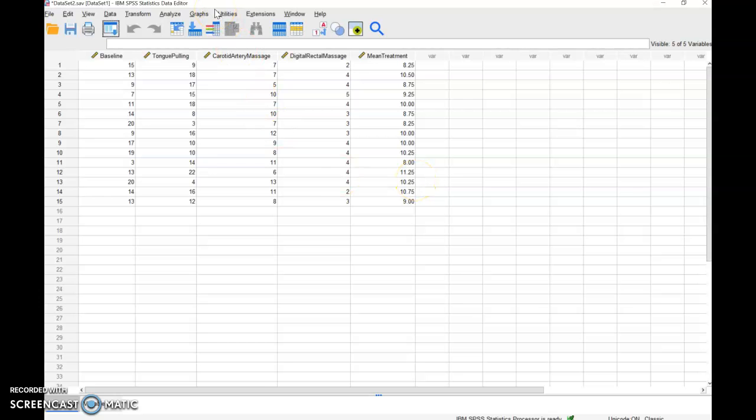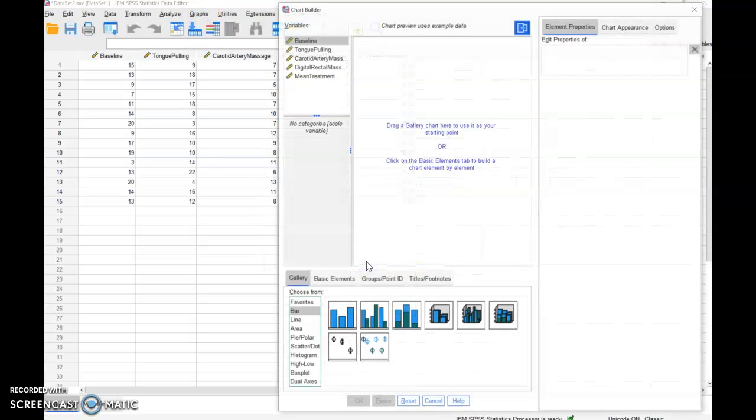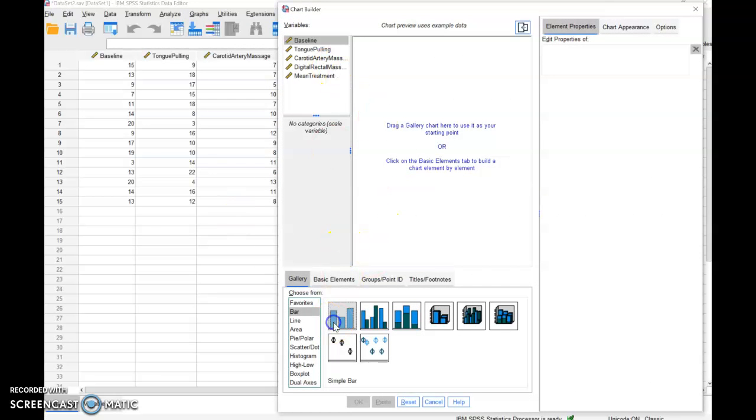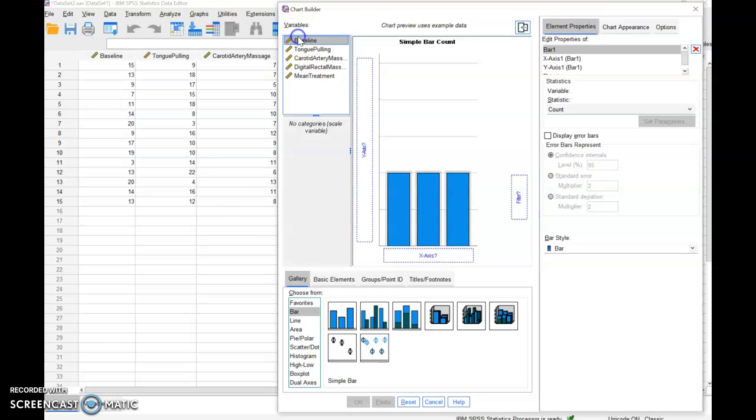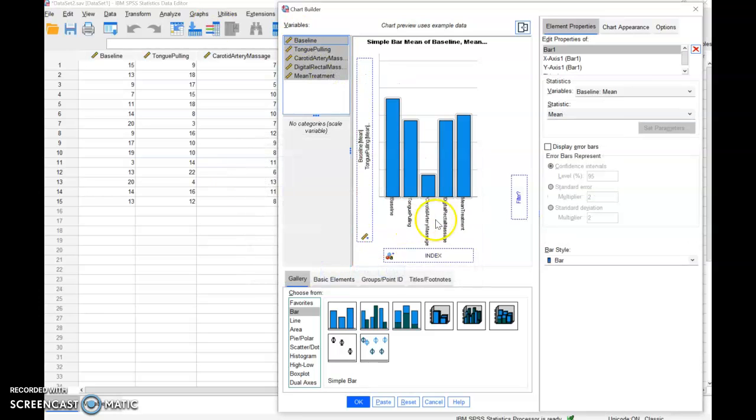So then I'm going to create a simple bar graph for these as well. So I'm going to hit Graphs, Chart Builder, hit OK. I'm going to drag simple bar over here. I'm going to click on the first variable and then highlight all of them and drag those over to my y-axis, hit OK.